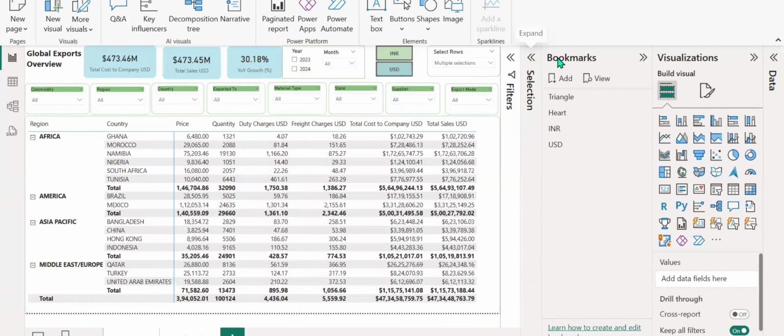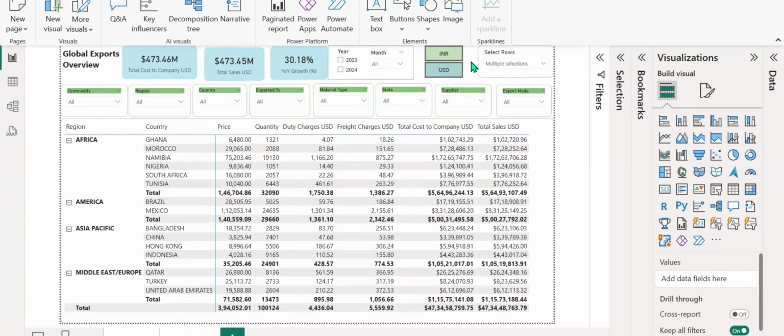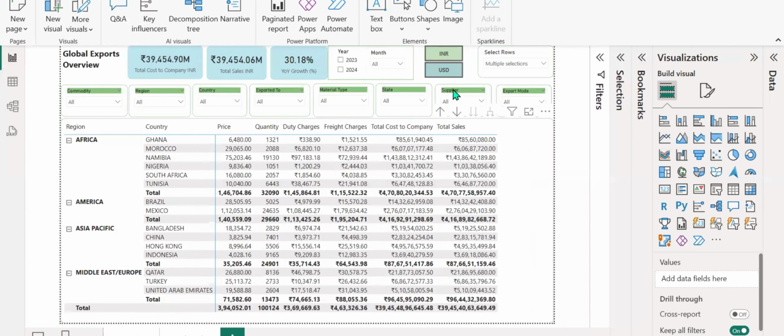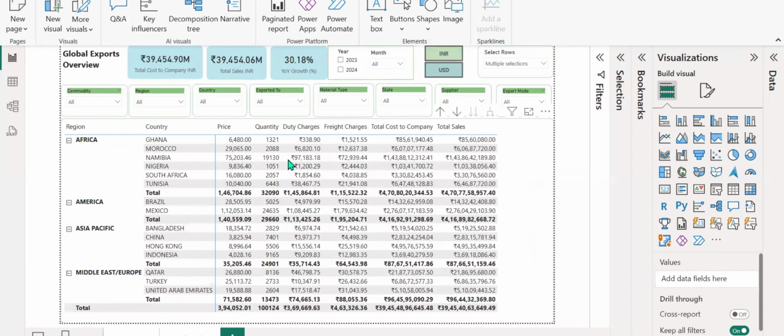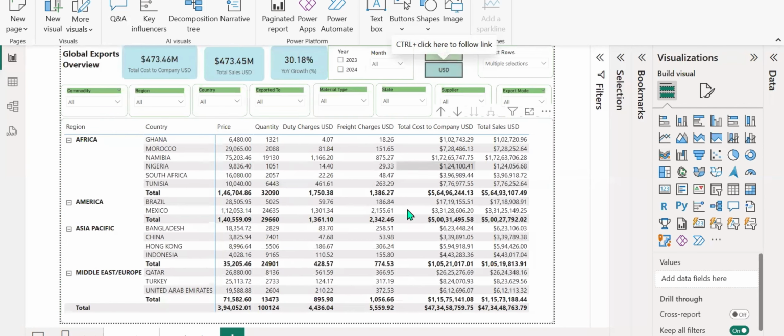Oh, perfect. Now we are able to see the data in dollar. Let me click on INR. Now you see, click on USD. Oh, beautiful. Yes, we are able to see it in INR. Click on USD. Beautiful. We need to make some changes.